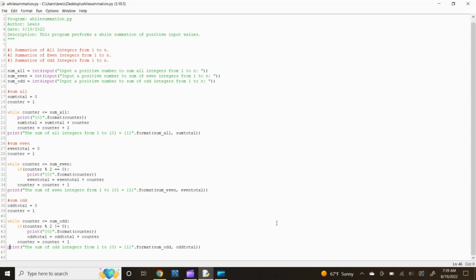Now, let's print the sum odd balance by typing print, open parenthesis, quotation, the statement the sum of odd integers from 1 to, open curly bracket, 0, close curly bracket, equals open curly bracket, 1, close curly bracket, close quotation, dot format, open parenthesis, sum_odd, comma, odd_total, close the parenthesis twice as there are two preceding opening parentheses, and press enter.